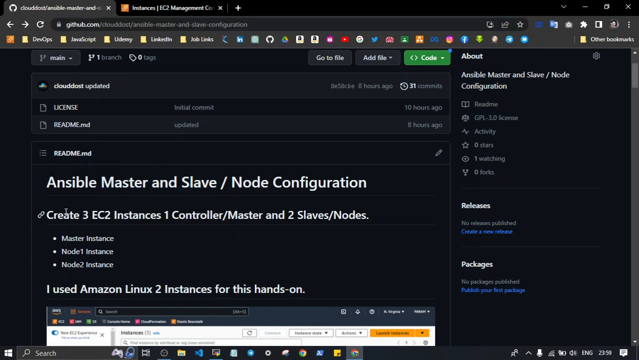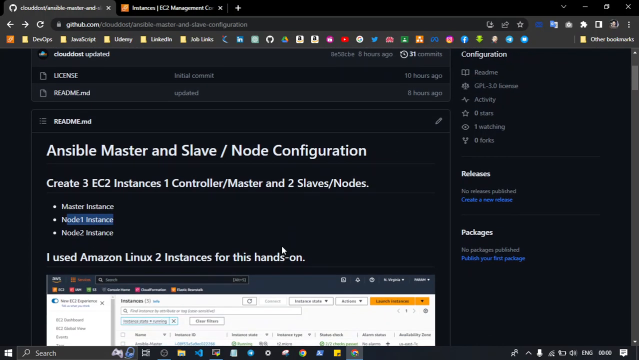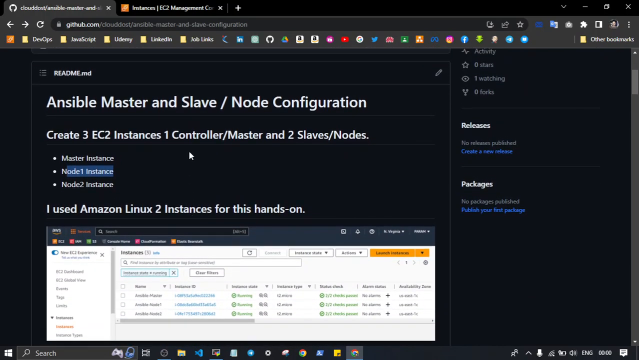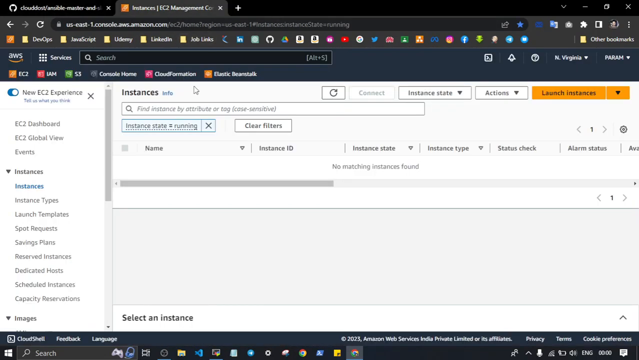So first we will create 3 EC2 instances. We require one master instance. From this master instance we will be managing these 2 nodes, basically installing software and updating software, meaning dependencies. So let's start by creating 3 EC2 instances.